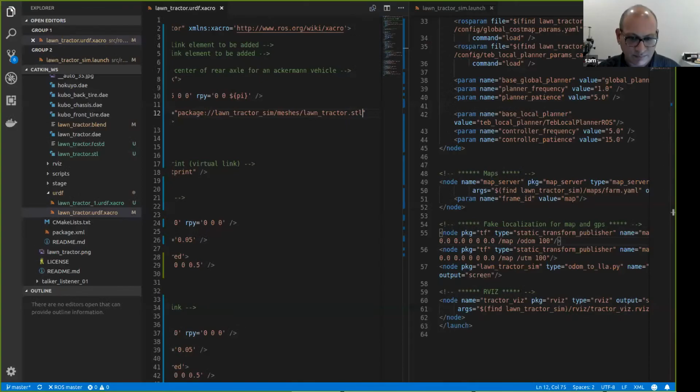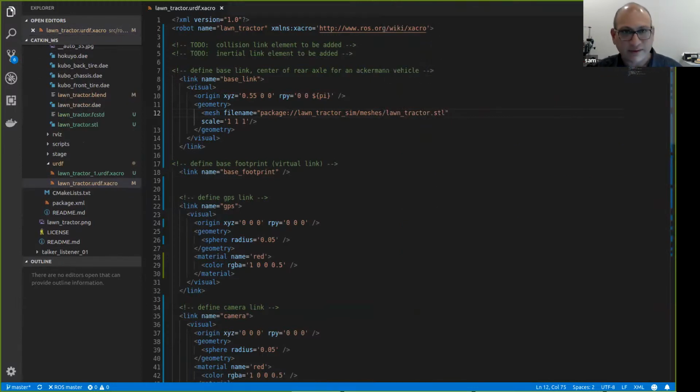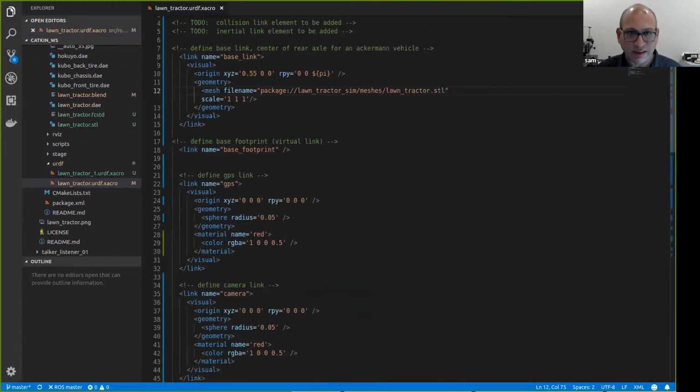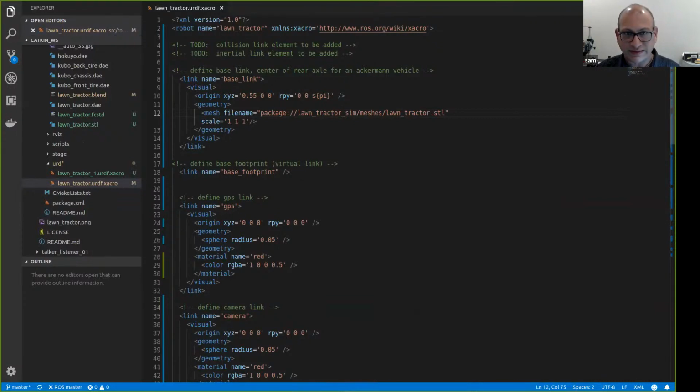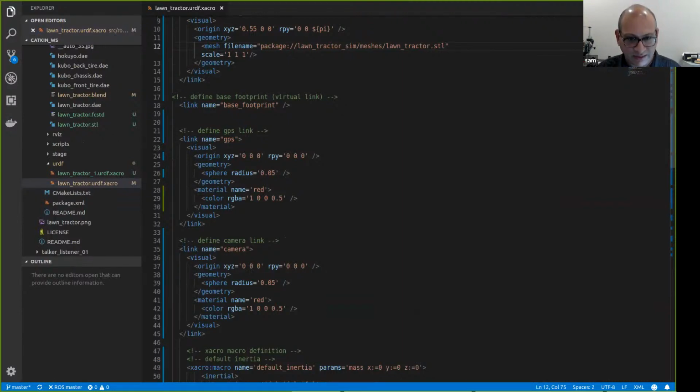Okay, so this is what I've been playing with. Let's say, for example, I'm not going to show the launch file at this point. As I said, we need the base link, the base footprint, and then you have the GPS link and the camera link.